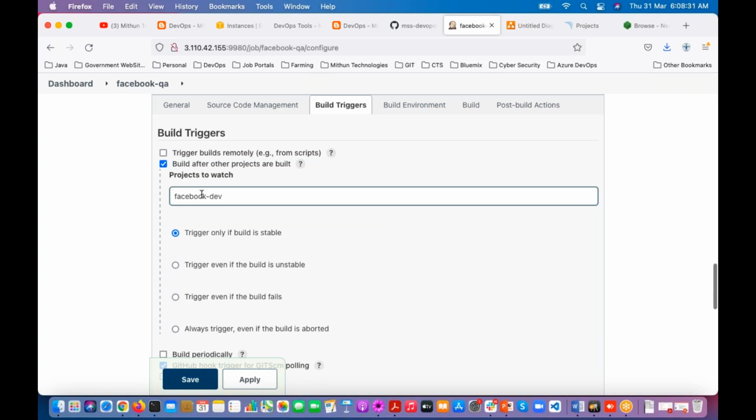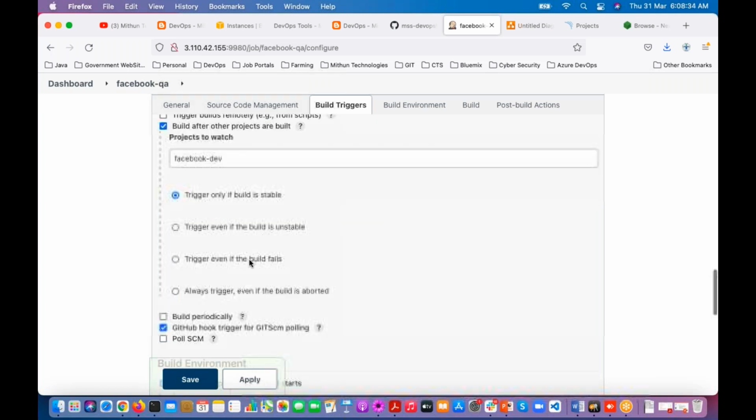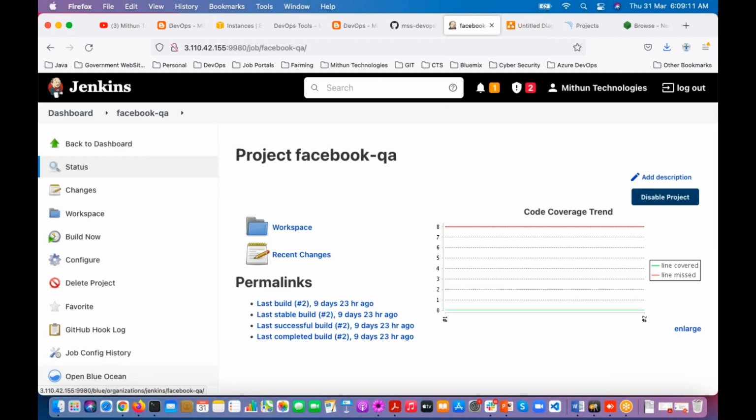So once the Facebook-dev job is successful, see here we have some options also. Trigger only if build is stable means if the Facebook-dev job is successful, then only it is going to trigger, right? Or trigger even if the build fails, if you want, you can select it. Or always trigger, even if the build is aborted. Based on your requirement, you can select it. So I selected that once the Facebook-dev job is built successfully, then only this Facebook-QA job has to trigger. Save it, right?